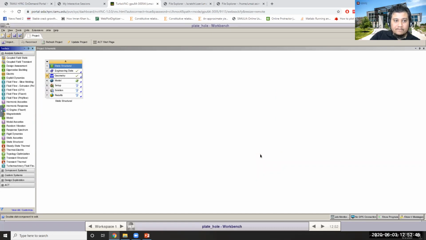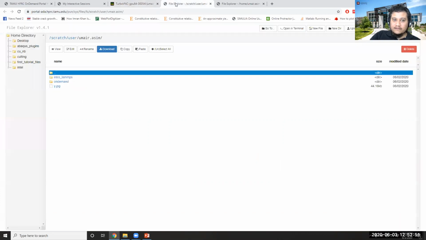Click on save, and now your project has already been saved. Just to check that it has been saved, go back to the file explorer, and you should be able to see the files in your Scratch directory. If it is not, just refresh it and it should appear there.